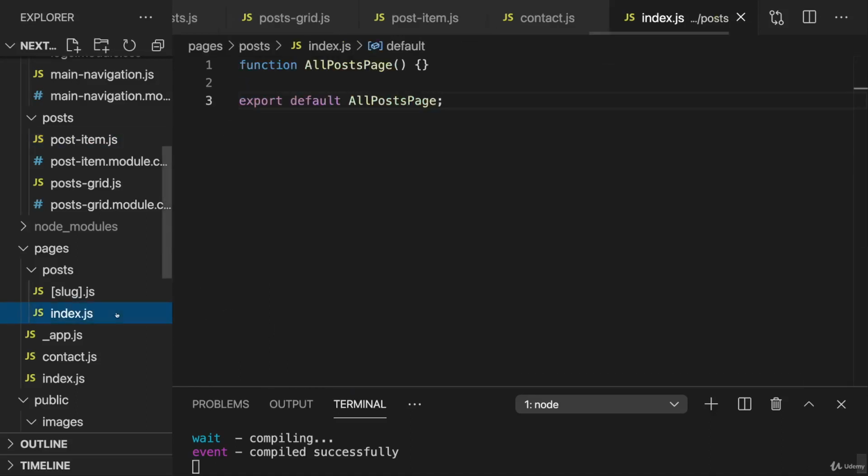So let's continue working on that index.js file in the posts folder on the all posts page. Here the goal is simple. I want to output all my posts. So later, once we don't just have dummy posts, but an actual data source, we will fetch all posts for this page and then output them in some way here.